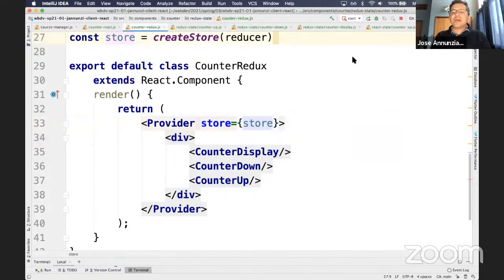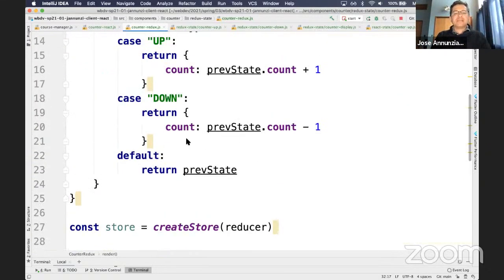Let's see, there's a question in the chat. So the store is like an array which stores the state for different components. Yes, not an array, a map. It creates a map that collects all the possible states that are generated.